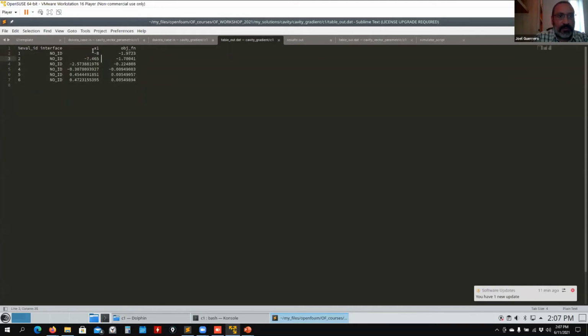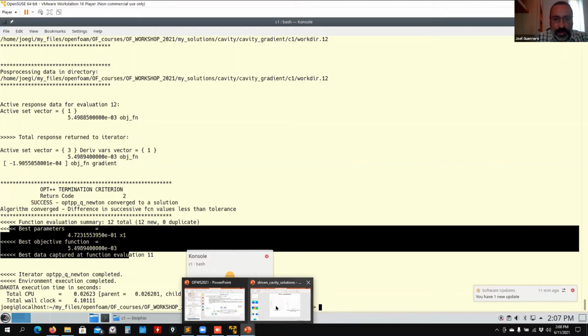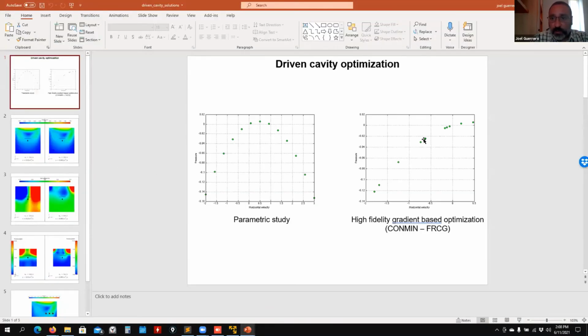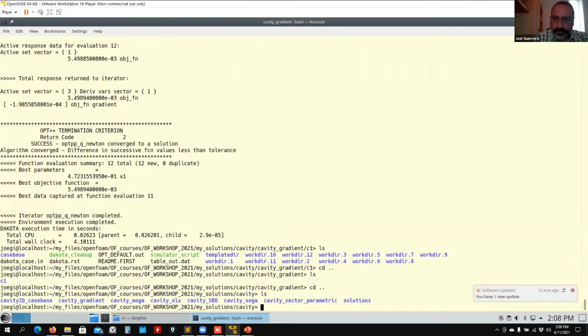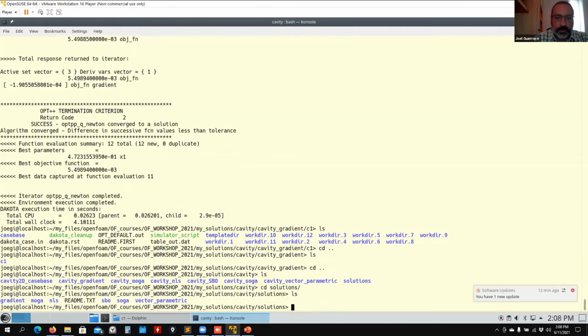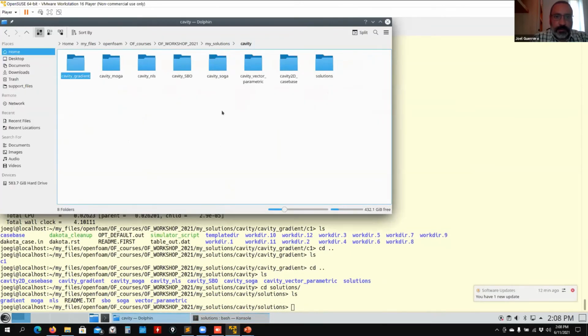So see that starting from here, your optimal velocity to maximize the pressure in the middle is this one. So as you compare with the other case, now the vector parametric, you will see that you have that one. Actually, now this is the solution. Now, gradient, vector parametric. Okay. So actually, I think I have here in solutions. I put already a few solutions there.